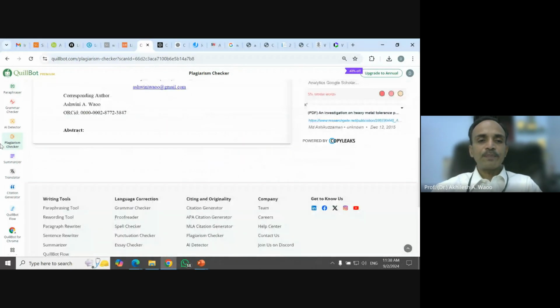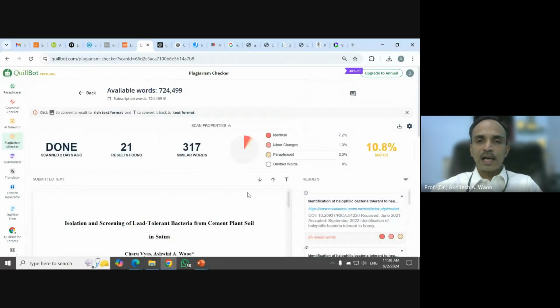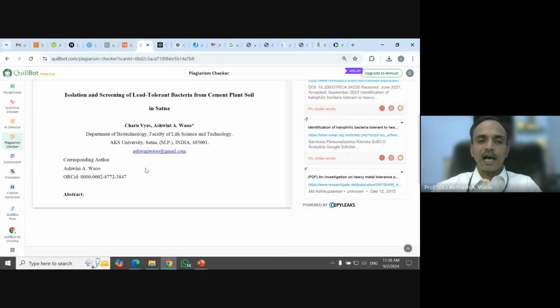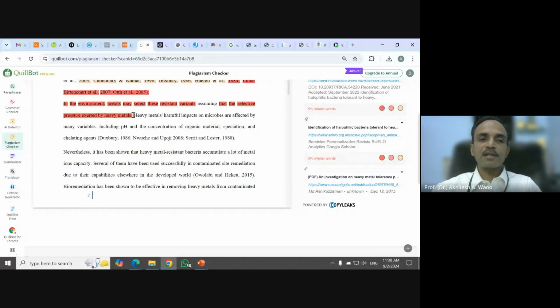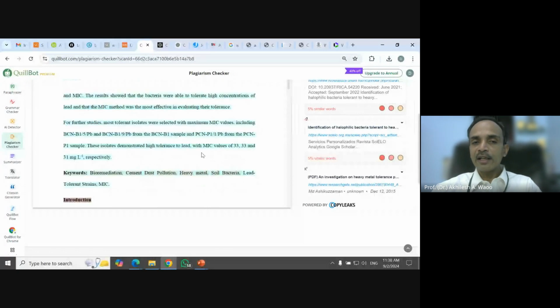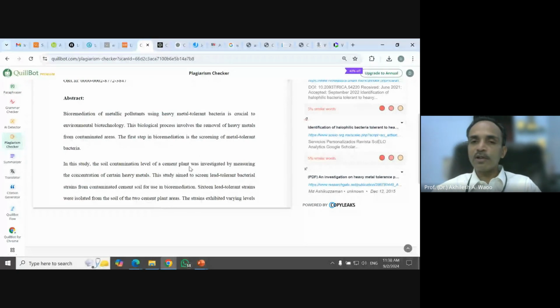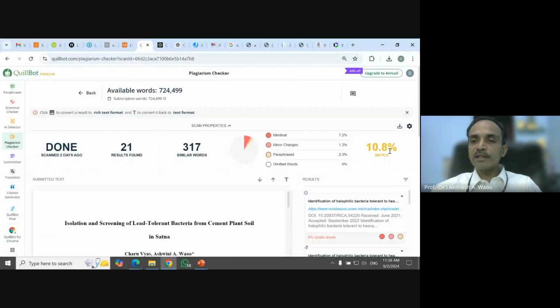This is one example I have put in front of you. I think my screen is visible to you. In this example, I have scanned one document, and there is some text which is available on the net. Available on the net means there is 10% matching. I have written one paper, and the paper has a 10% match. 7.2% are identical.